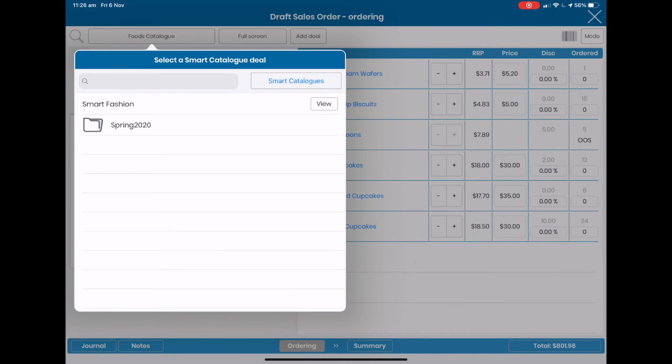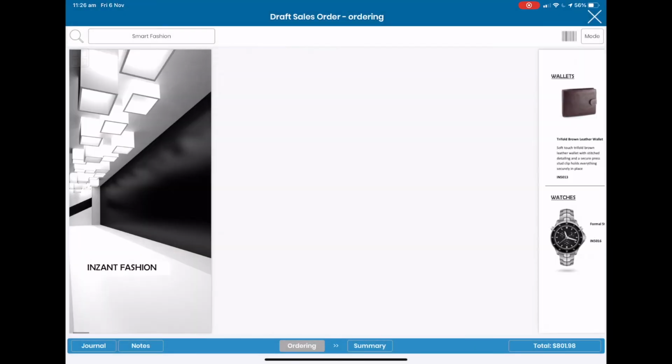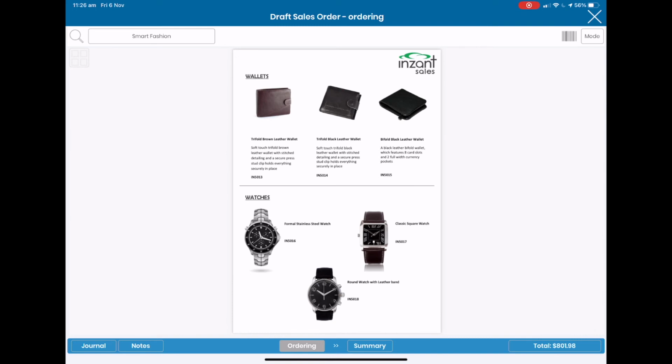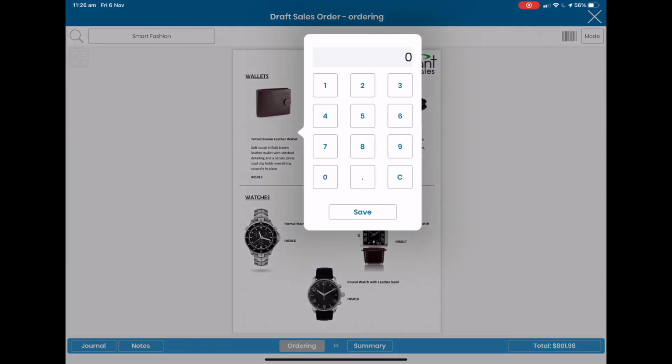And here I'm just going to open one of our smart catalogs, where you can just order directly on the actual PDF itself by touching the tagged zones and just typing in the quantity.